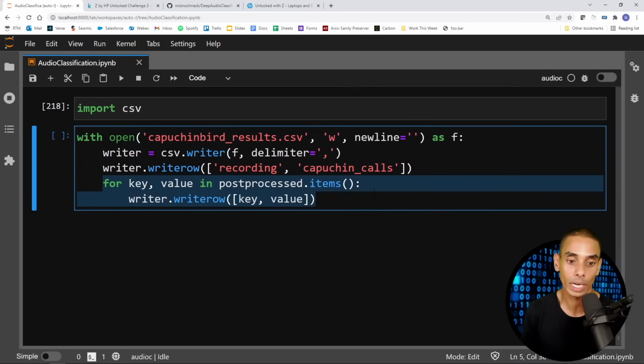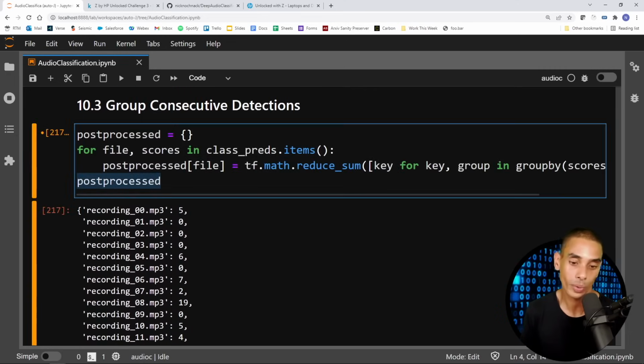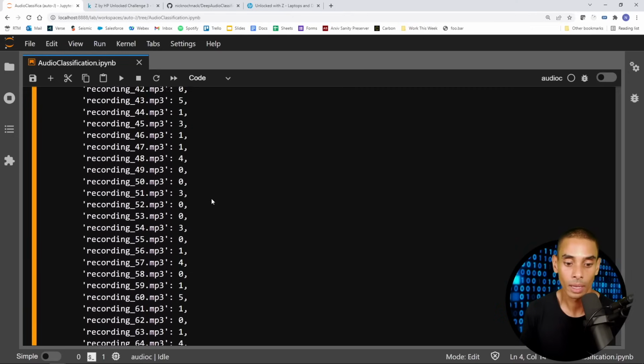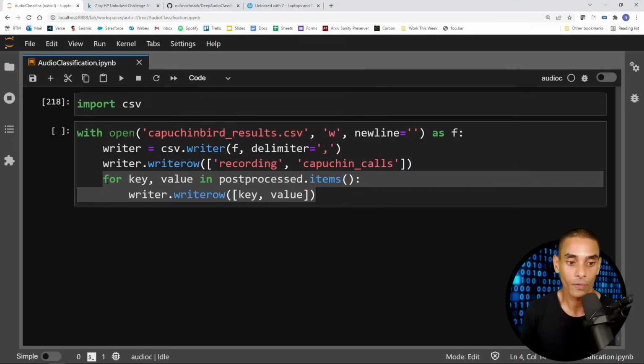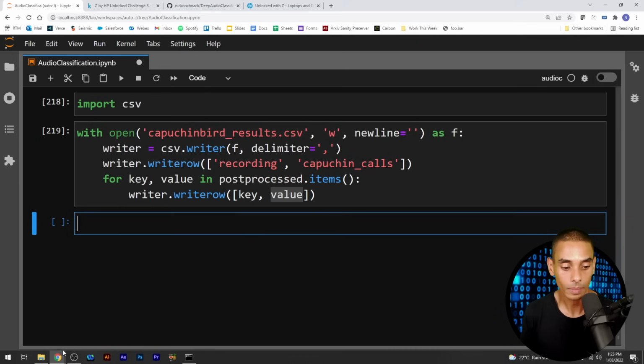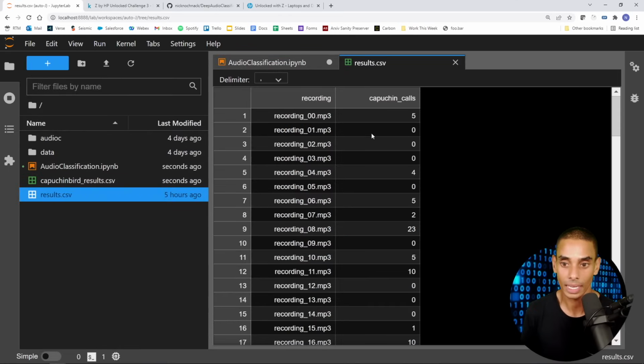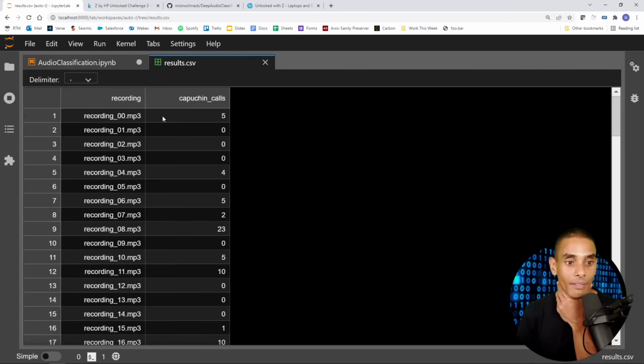Then we're going to loop through our results, this postprocess dictionary that we just created. So we've written for key, value in postprocess.items(). We're going to get the key and value from this particular dictionary, and we're just going to use writer.writerow to write out the key and the value. If we go and run this, we should now have a file called results.csv. And you can see that there. So that is our final set of results.